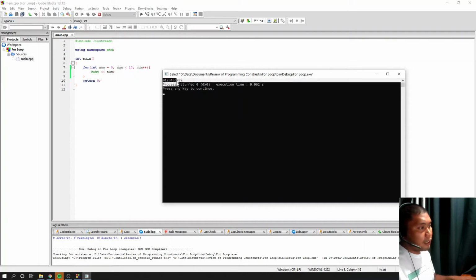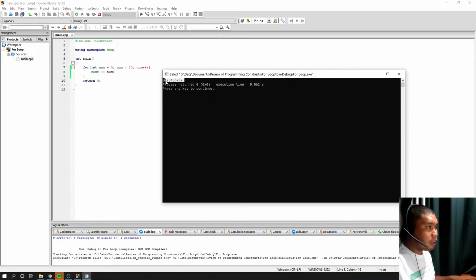I already explained to you why it happens like that. We don't have 10 because when the num variable has a value of 9, 9 is less than 10, that is still okay. But on the next loop, the value of num is equal to 10, so we have 10 is less than 10, so that is now false. The loop will not execute because the condition is now false.